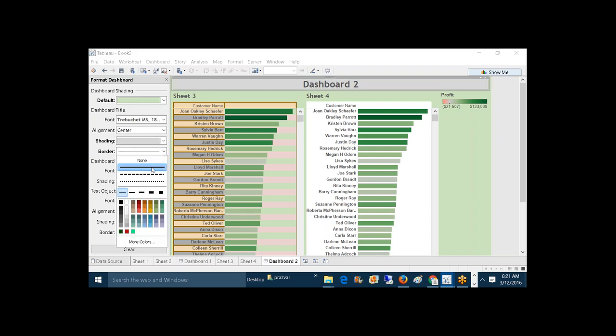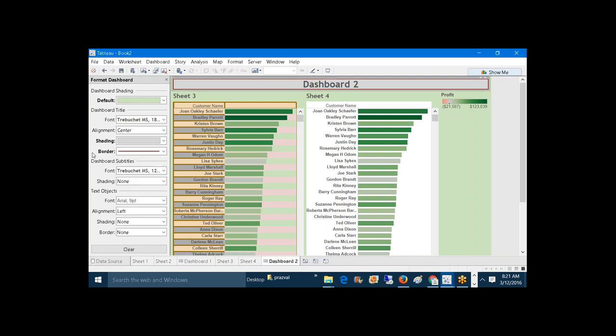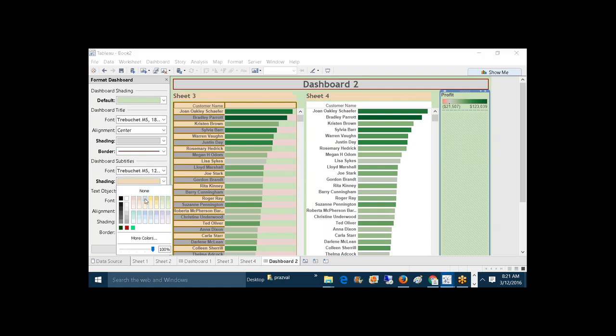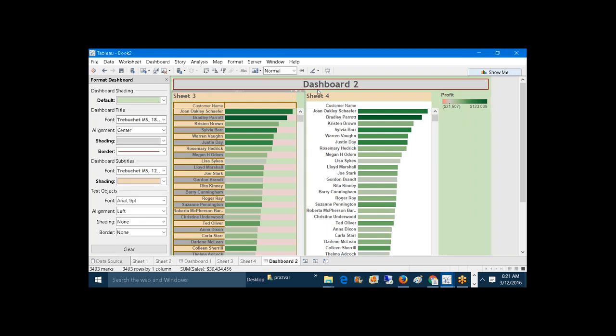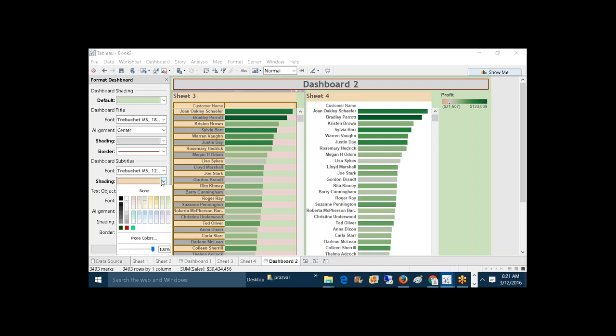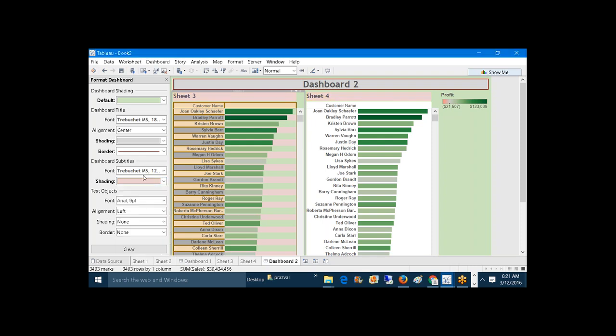And if you want to add any borders, we can add the borders, right? So next, if you want to add any shading with textual objects, we can go to shading with the dashboard subtitles. See here, if I click on shading with the dashboard subtitles, these sheet titles are the dashboard subtitles. So it is adding the required shade for the dashboard subtitles.